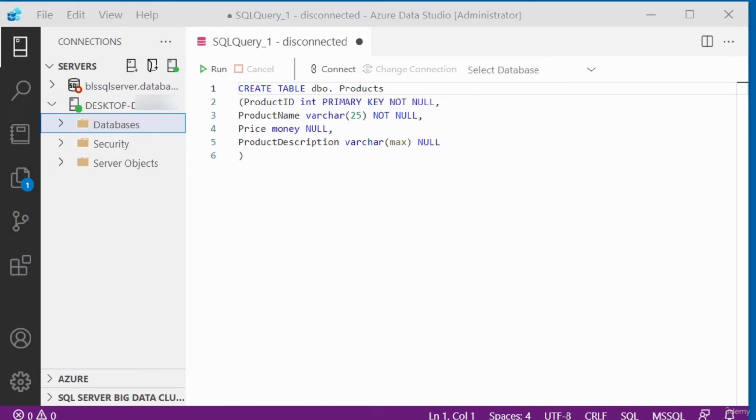Line number 2 to line 5 is where we specified the columns that the table is going to have. Line number 2 is going to have a column called product ID. And this column is going to have a data type of int. Int means integer. So the data I'm expecting to go into that column is going to be numerical data.